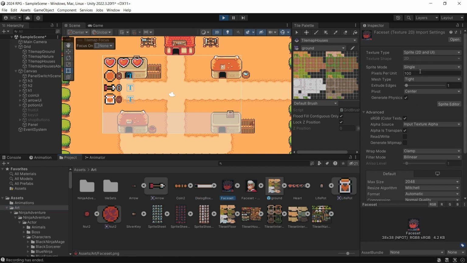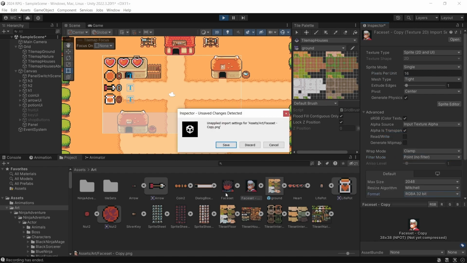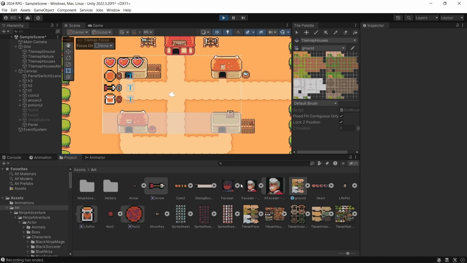So I'm going to edit this one first, 16 by 16. Let's do filter mode point, format 32-bit. All right, save that one. Let's do the next one, single, 16 pixels per unit, filter mode point, and then the 32-bit format. Awesome. Go ahead, save that. That's good for that one and this one.